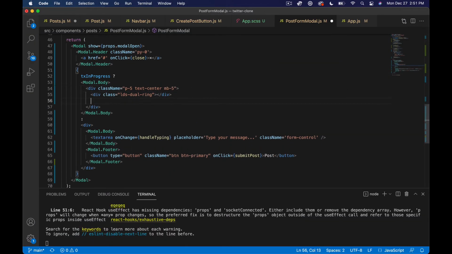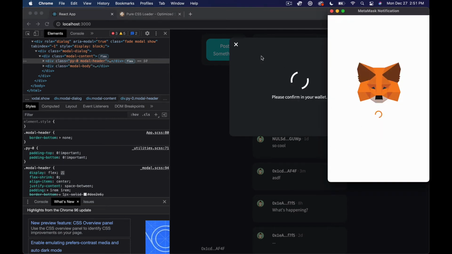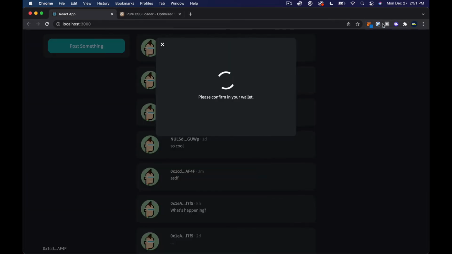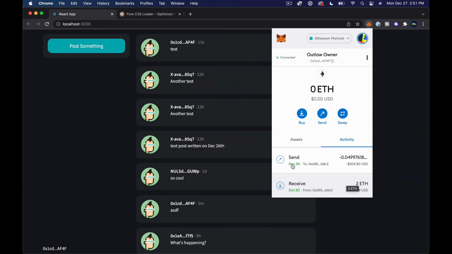Let's do one more thing. Below this, let's add a paragraph and say something like, please confirm in your wallet. That might be confusing, so we'll do like test post, please confirm in your wallet. That makes sense like that. Let's open this back up. Computer's kind of freaking out. Let's click sign. Okay, so yeah, that seems to work.